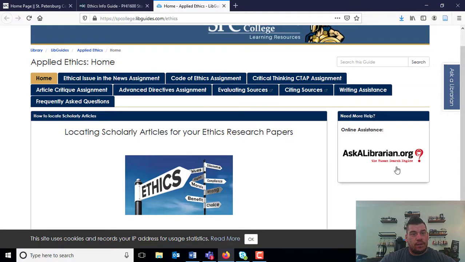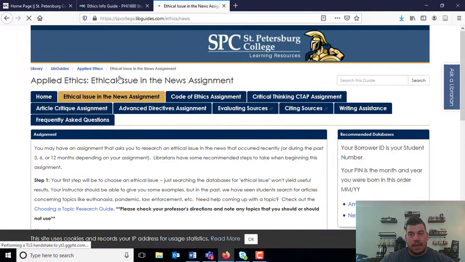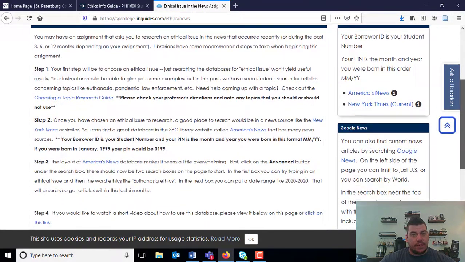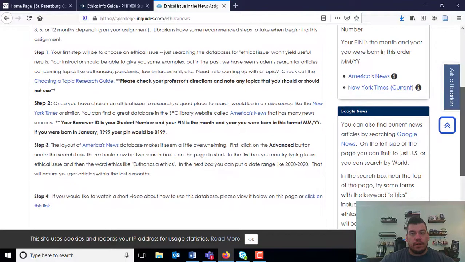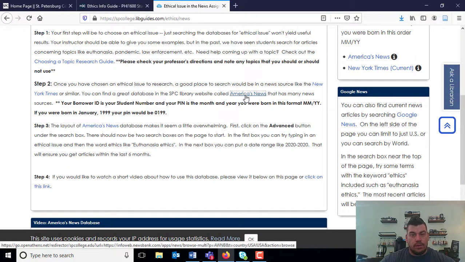And so this one you'll see ethical issue in the news assignment. Well, that's what you're doing this week. So you're going to click on that tab, okay? Now, I would advise you to read these steps because it tells you the best way to look for an article. But what we're going to do right now is we're going to go to step 2, and we're going to click on America's News. Okay, and that's going to take us right into the database.